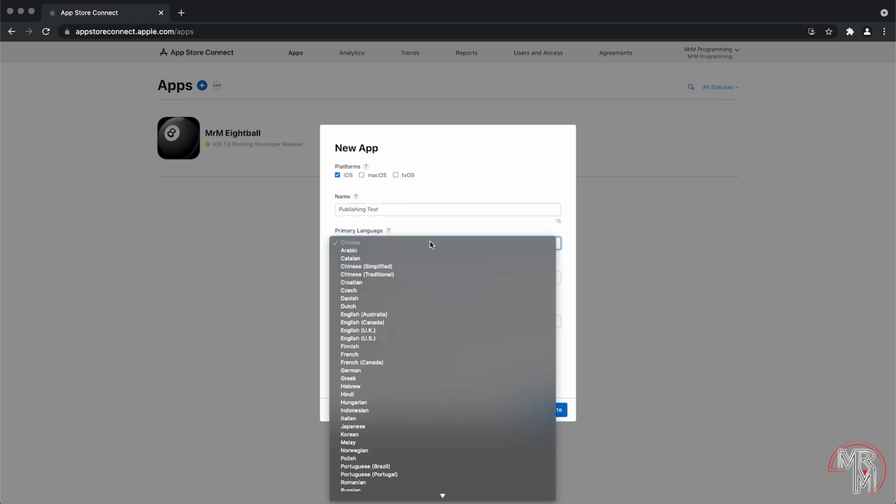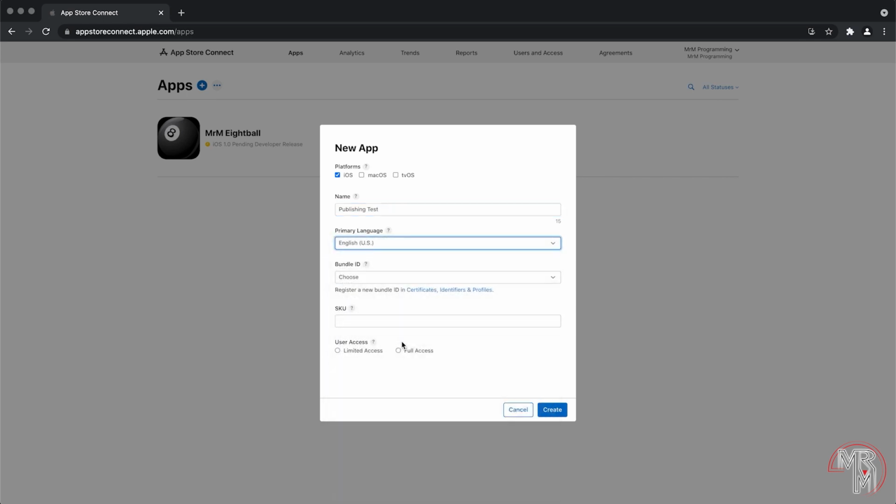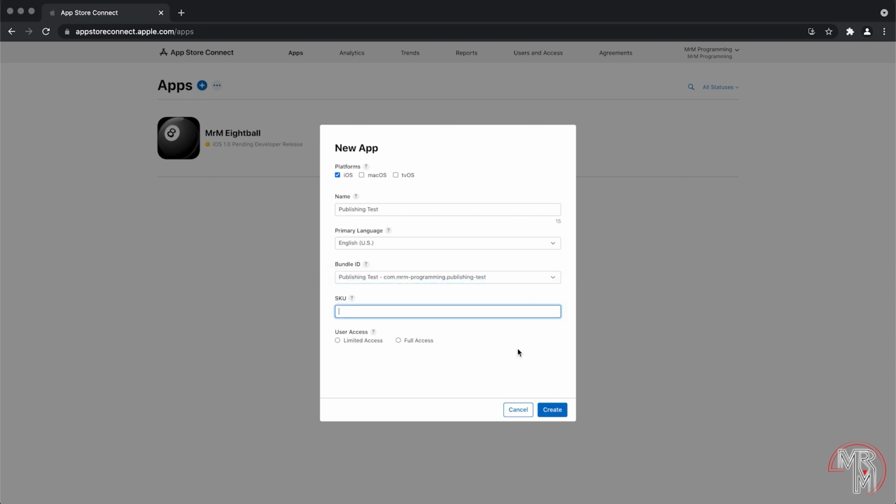Then we choose the primary language for our game, which in my case is English. I wish they had a generic English that's not country specific, but whatever. Then we select our bundle ID that we created earlier. And another ID that we need to specify for some stock keeping purposes, which is what SKUs are used for. It can be any unique identifier. It can contain numbers, it can represent a date, anything as long as it's unique and meaningful to a certain degree. I'm going to go with the same old publishing test thingy. Lastly, user access. This is for large organizations with a lot of people having access to the App Store account. Because that's not my case and quite likely not your case, let's go with full access. And hit Create.